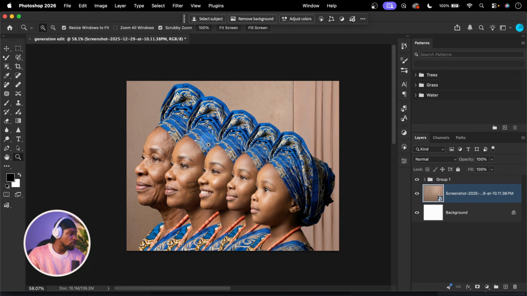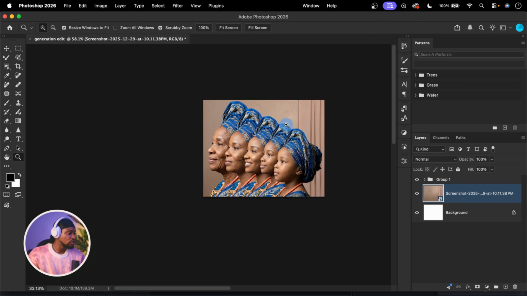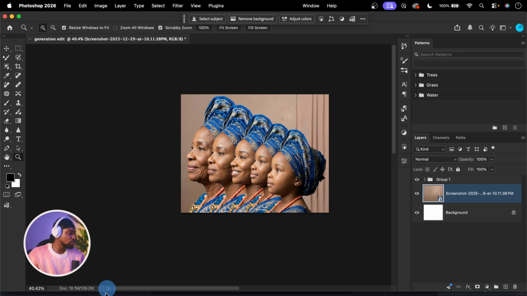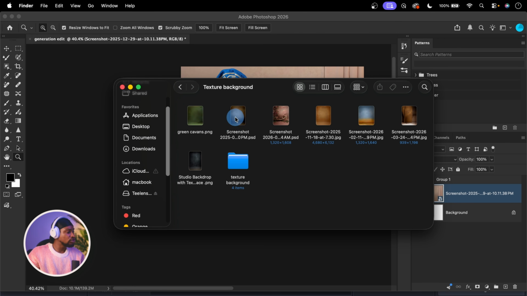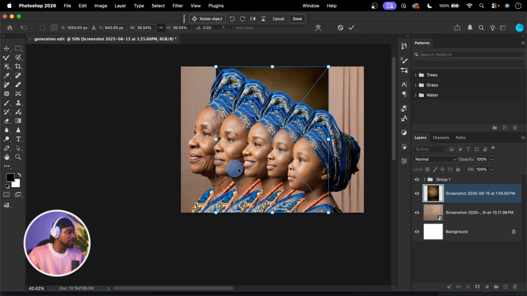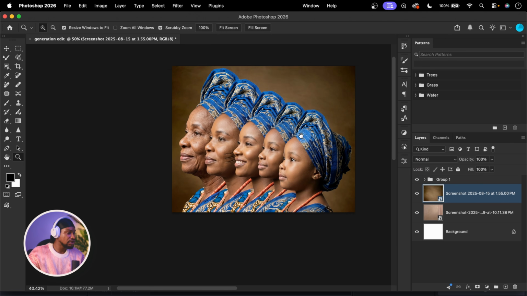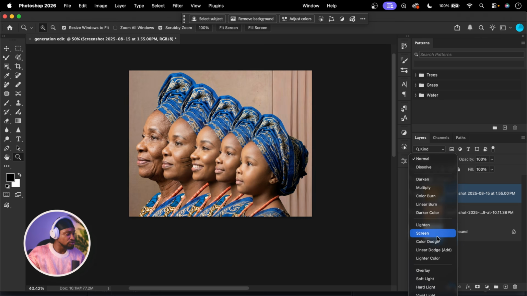But I think I want to add more to create more depth, because this one is really looking like the skin tone. So I'm just going to separate it even more. I'm going to look for another background and add it on top of this. So I'm just going to drag this texture background and put it right here. Just increase the size. Then maybe change the blend mode to soft light or overlay. No, I think soft light works.